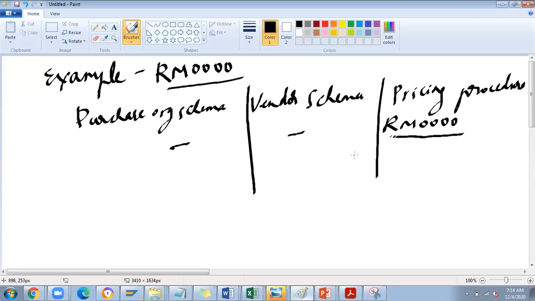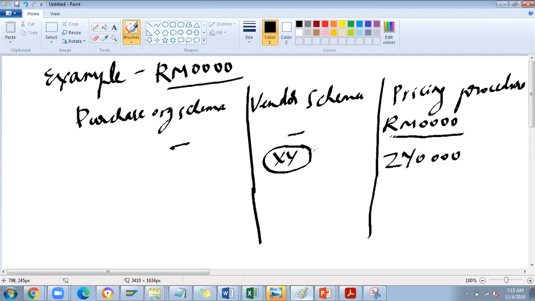Now the client has a requirement that they need to trigger a new pricing procedure, ZY0000. This is a new pricing procedure. What is the condition? They have 10 vendors for whom that pricing should be triggered. Then you create a new schema group, XY, which is two digits. Then you maintain this schema group in the configuration and link it with the different vendors.